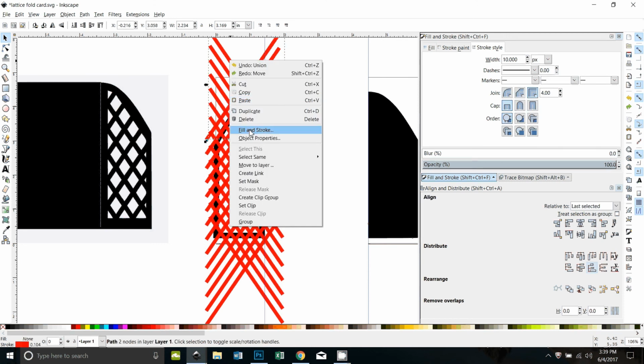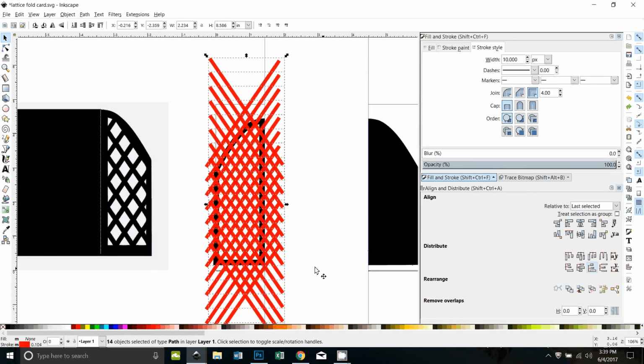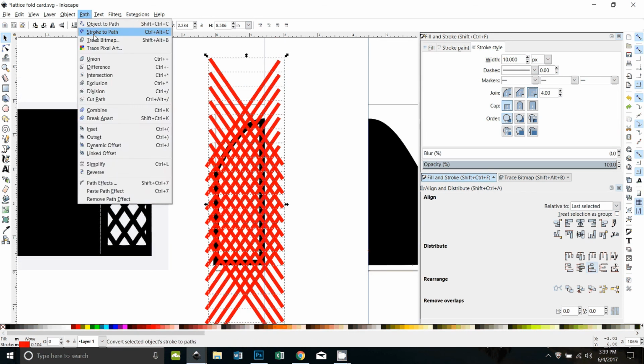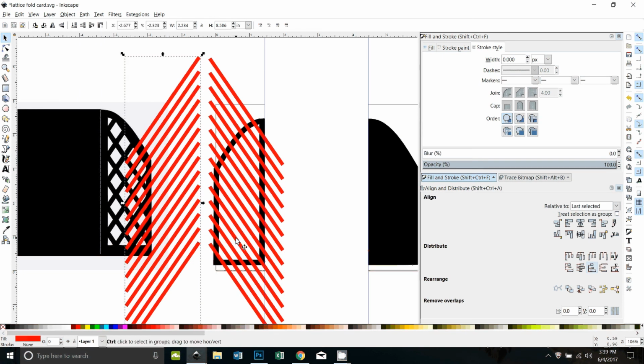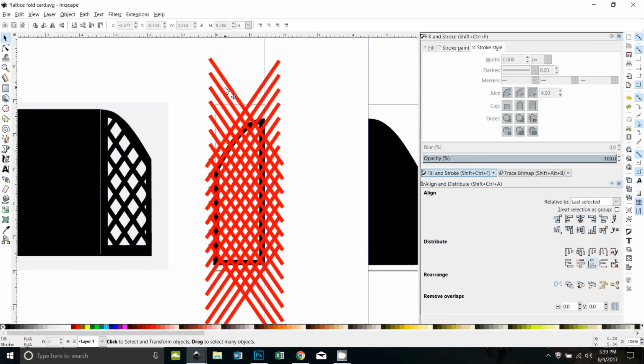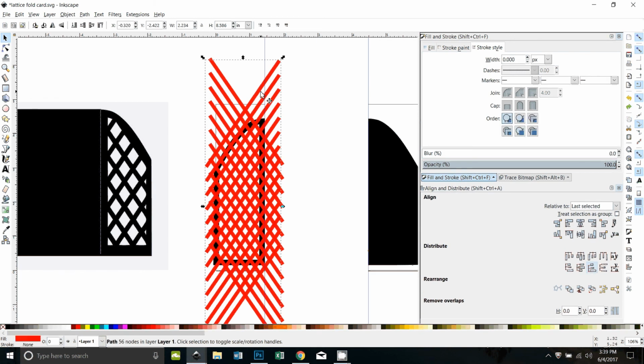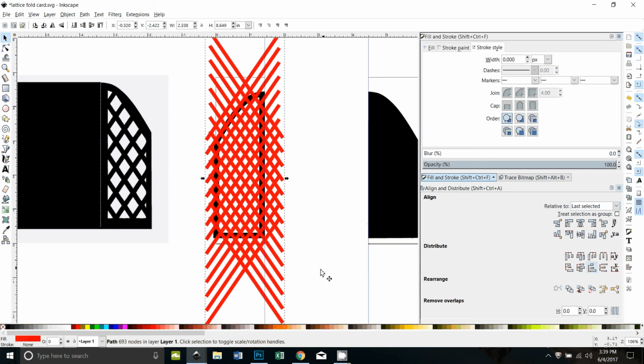I must have missed, let's see, select same fill color, path, stroke to path, and now union, path, union. Okay, now they're all one object. No, they're not. What have I done? Select them both. Now they are. I was only selecting one at a time.